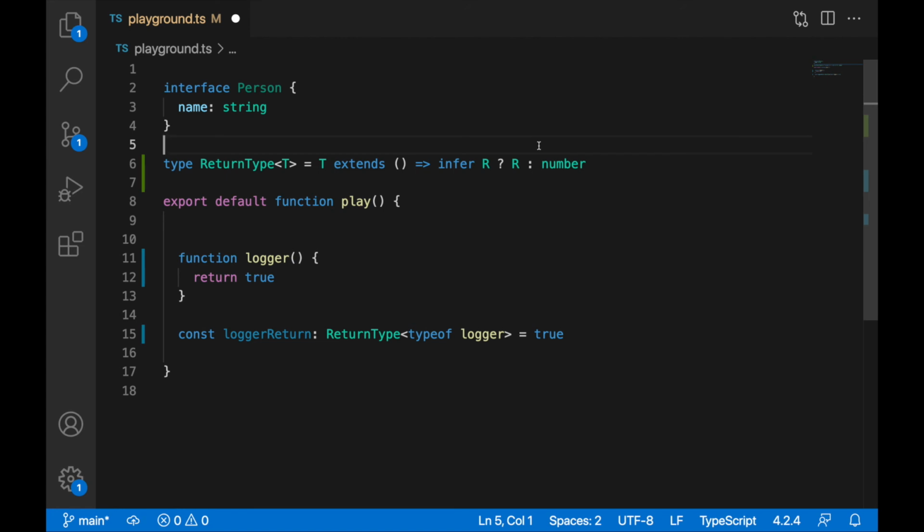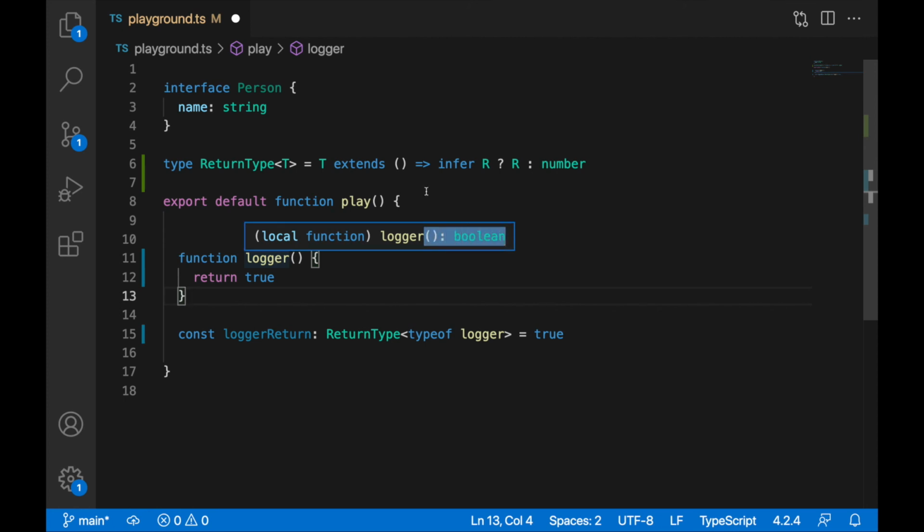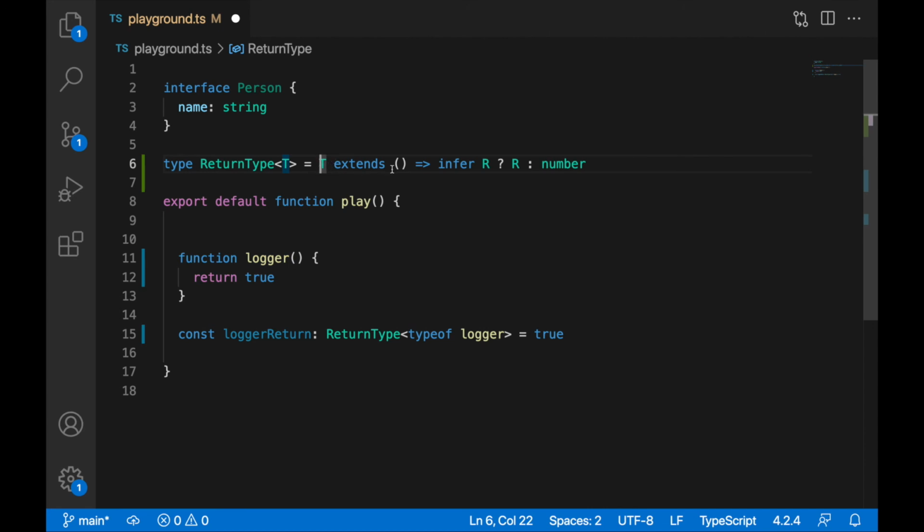But remember, always replace the types with the generic type. So I'm saying here type of the logger. When you hover over, you will see it's a function that returns Boolean. That gives us the T. So it's an empty function that returns a Boolean, extending the function that returns Boolean, because the Boolean is replaced by the R. And if it's true, I am simply returning this R, which is a Boolean.